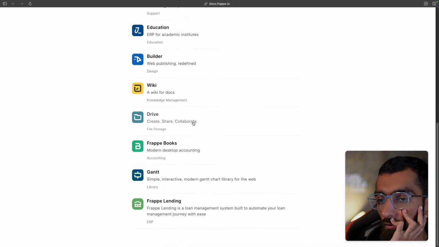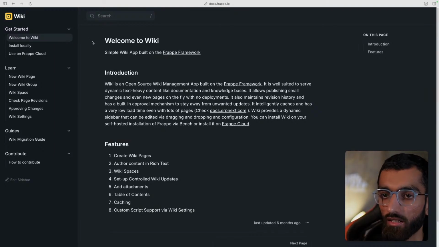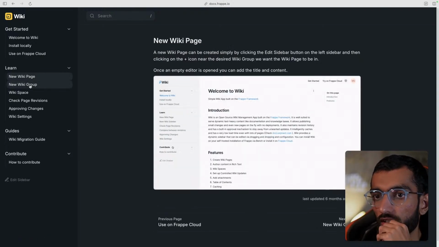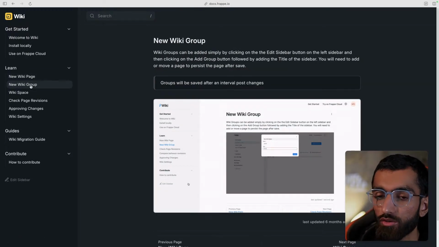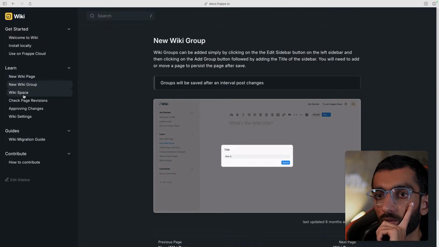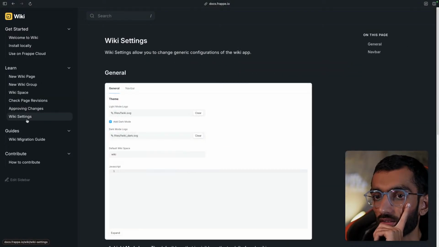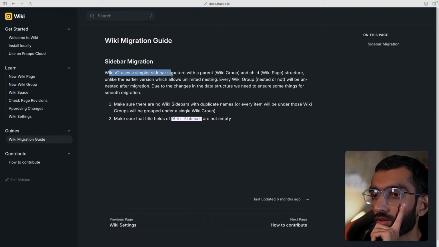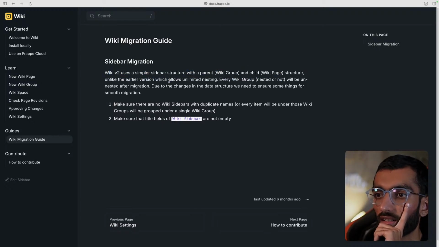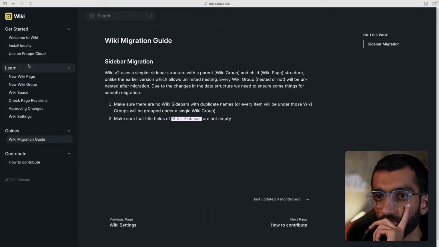What we can do is, both run Frappe Wiki, by the way. Frappe Wiki's docs are here now, so that's good. There is a wiki page doctype, there is a wiki group doctype, so I will do it through the system console. So wiki space, check page revisions, approving all this is fine. Wiki migration guide. Since the new wiki uses a simpler sidebar structure, we need to ensure some things because of this change in data. I think this is already done. Fine.